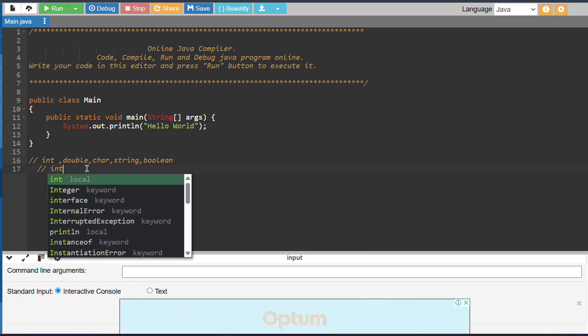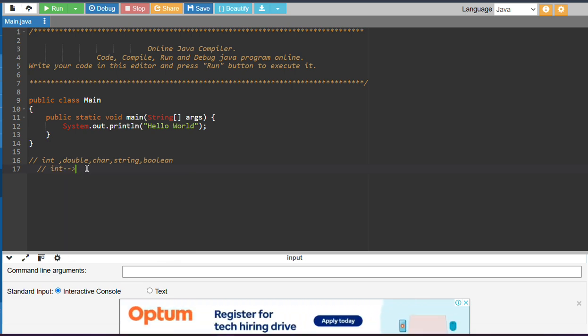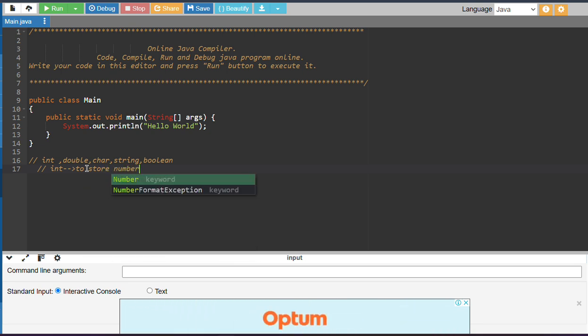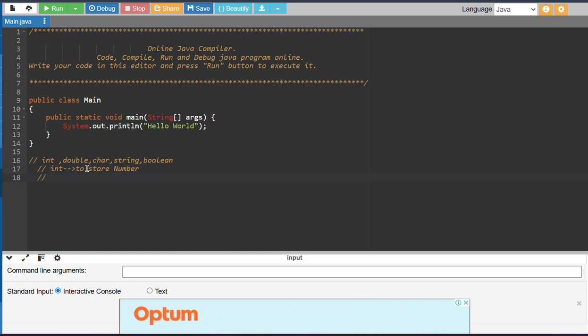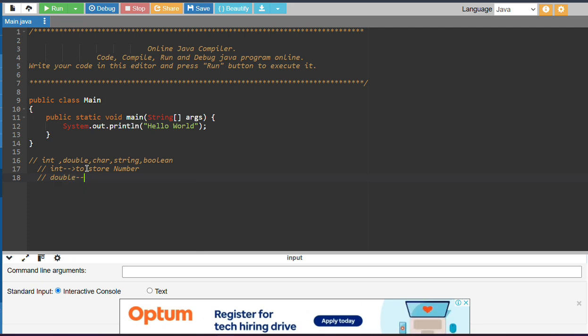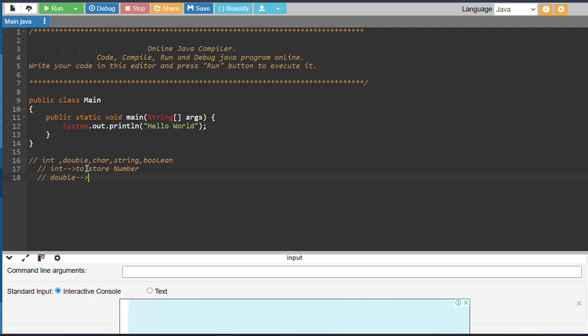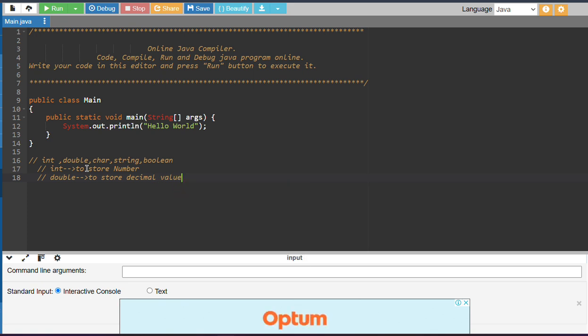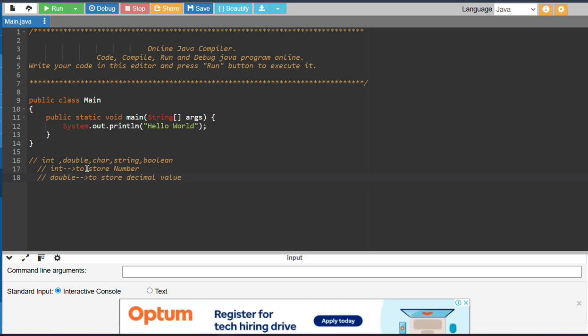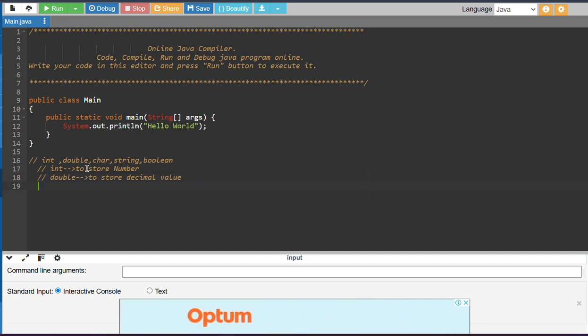In int, we store any numbers. We use the integer data type keyword. The other one is double. Double is used to store decimal values, whatever the decimal value. For decimal values, we don't use the integer. Integer is only to store numbers. To store any decimal values, we use the double.